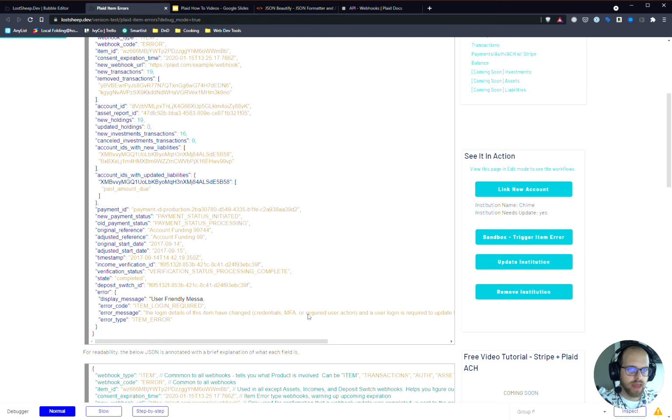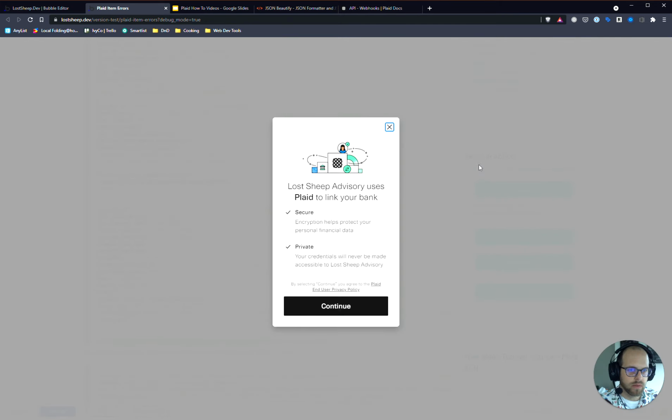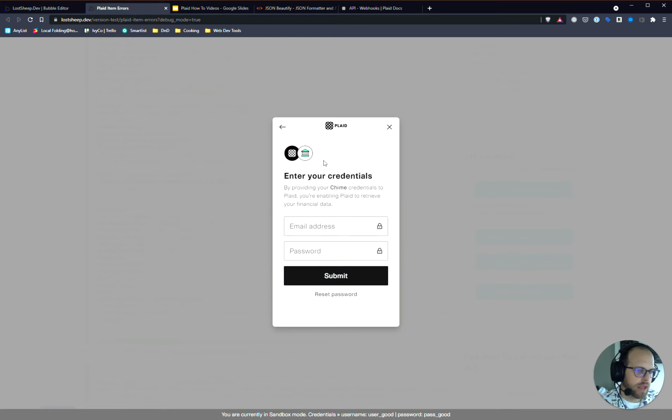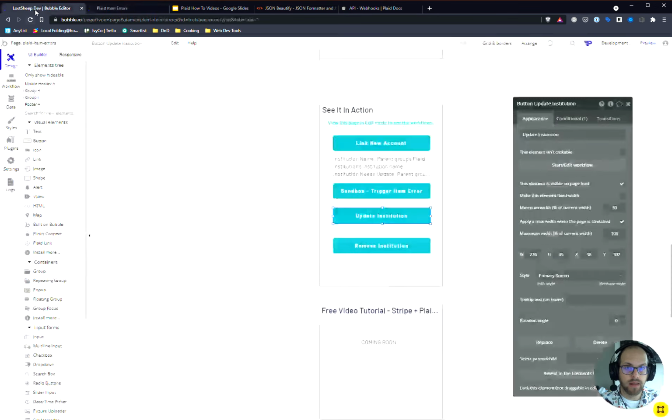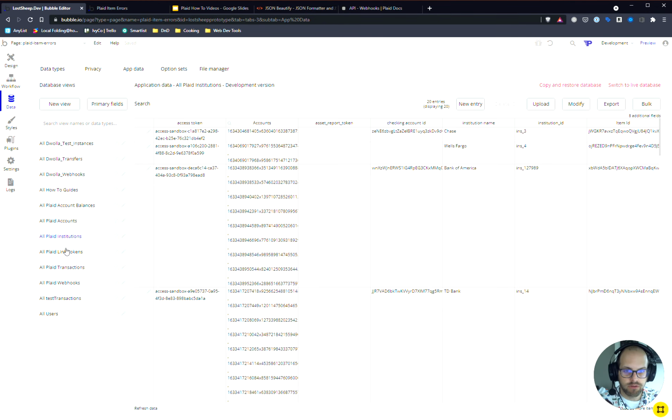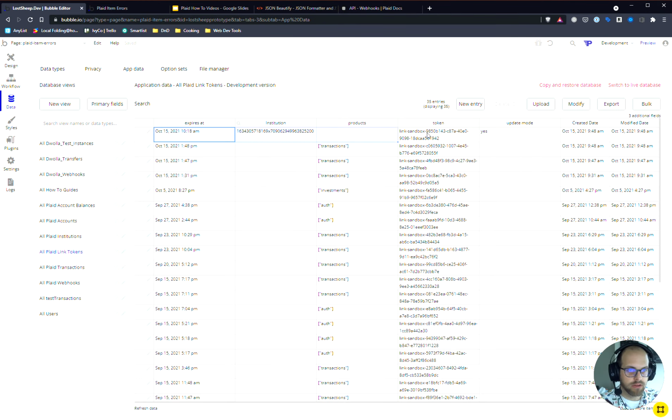If I go ahead and click that, you'll see Plaid Link opens. You'll see it doesn't let you pick the institution. It takes you right to the correct institution that needs updating. And I can use user good and pass good. Before I do that, let me pop over to the back end here, just to show you real quick the Plaid link token. There's the new link token with the institution and the update mode. Yes, this is what we're using for this Plaid Link session.